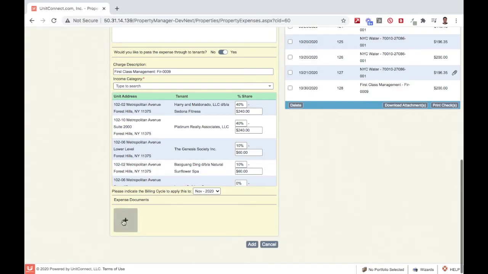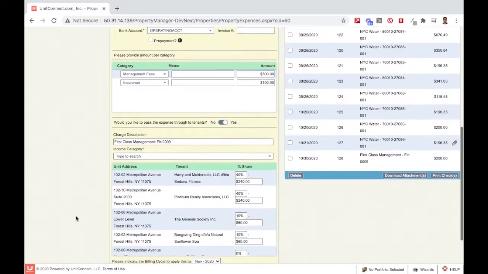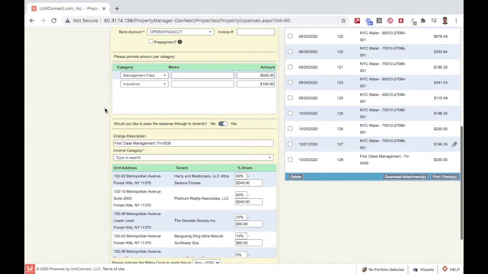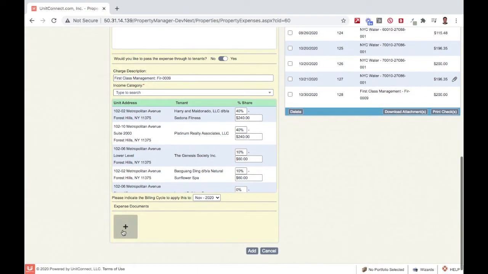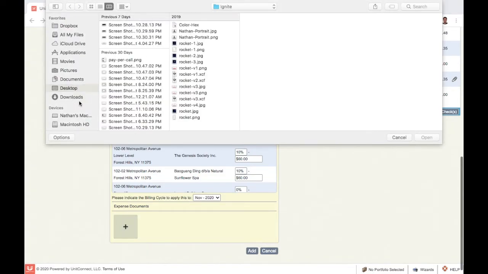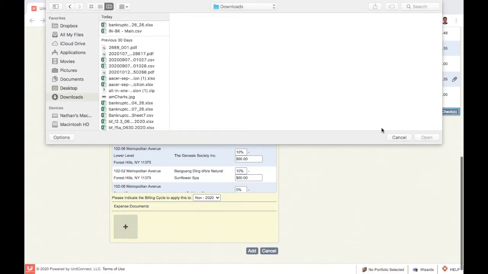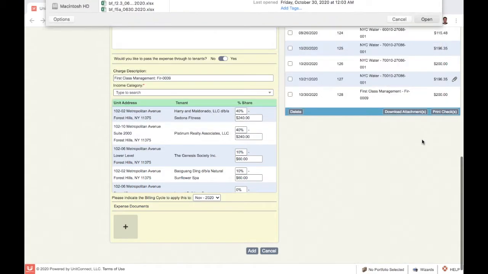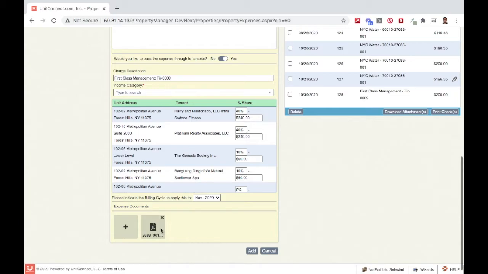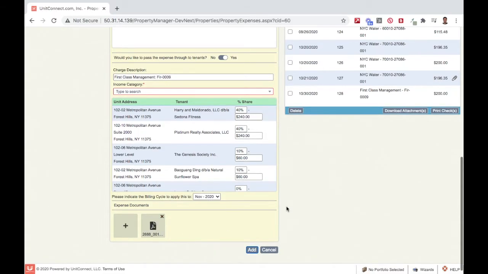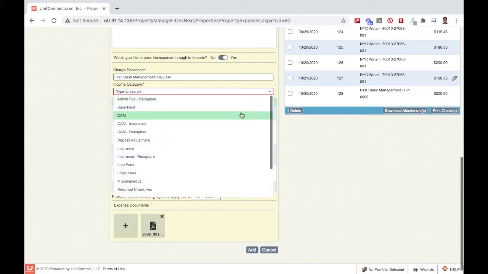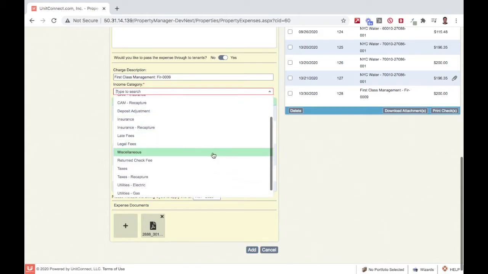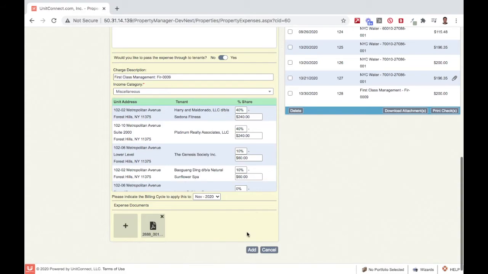Additionally, we can add expense documents. For example, let's say you wanted to add an insurance document. You simply would click on the plus icon and select that document from your machine. In this example, I'll just add that as an example, and we can see that it populates right here. We would also need to add the income category. For this example, I'm just going to add it as miscellaneous and click add.